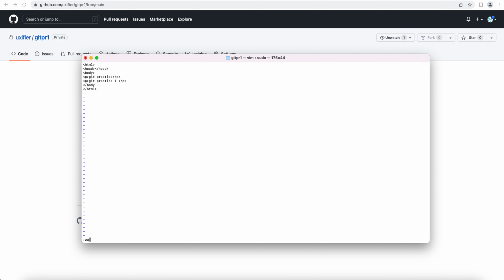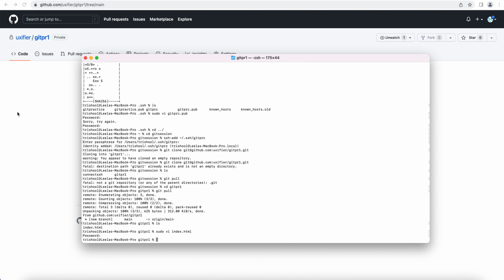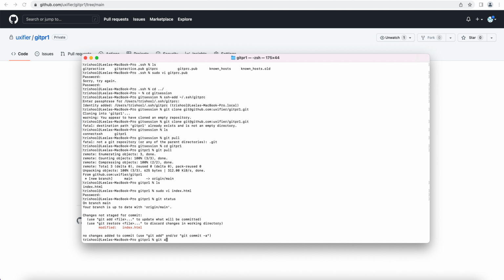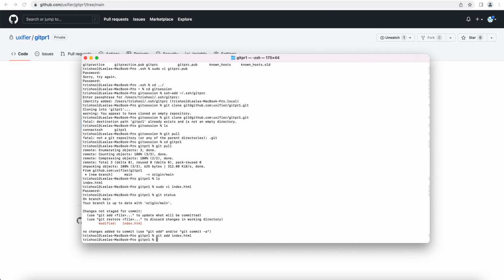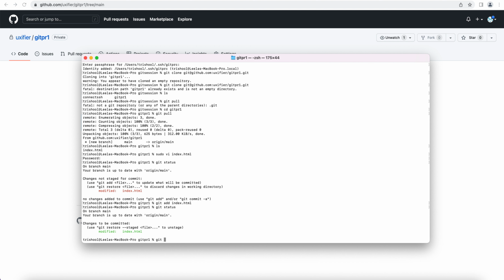Go ahead, blah blah blah. Right now I have done some modifications. I say git status, see there is a modified file. I say git add index.html. I say git status, see it has been added to the stage. Now git push.